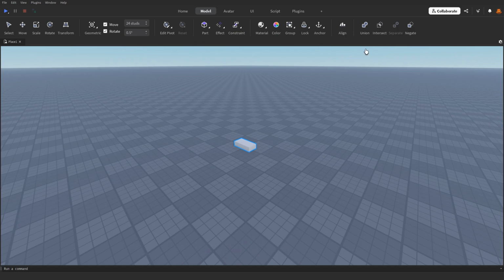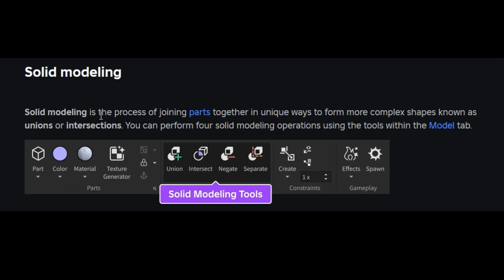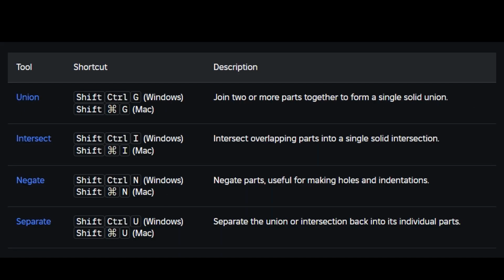Roblox's solid modeling consists of 4 tools: union, intersect, separate, and negate. Solid modeling is the process of joining parts together in a unique way to form more complex shapes known as unions or intersections. These are the hotkeys for Windows and Mac.